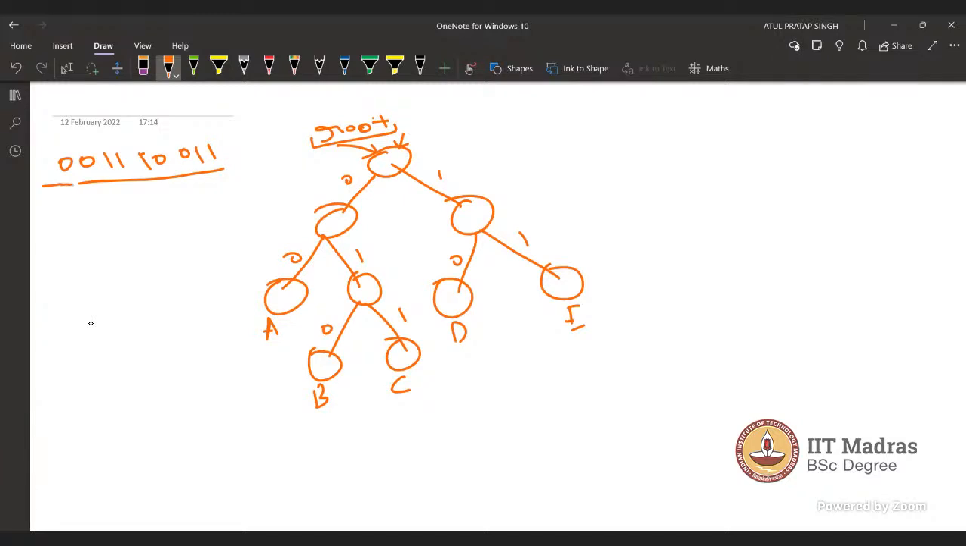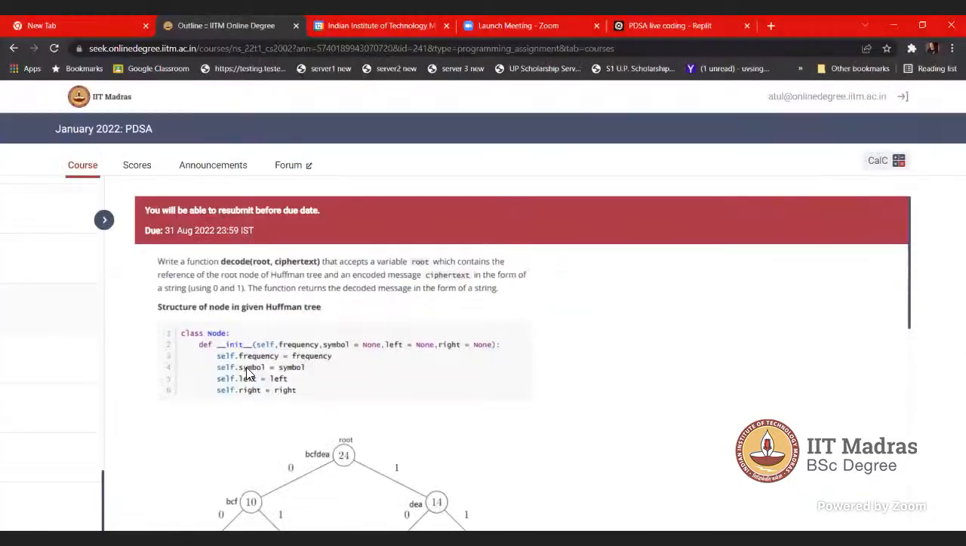For printing the actual character, every leaf node contains the actual character. The definition is given in the problem statement: self.symbol contains the value of the character. That is A, B, C, D, is it? Yes, A, B, C, D. But we have to check the symbol on the leaf node only, not the internal node, because the leaf node contains the actual symbol, whereas an internal node contains the combination of the symbols.